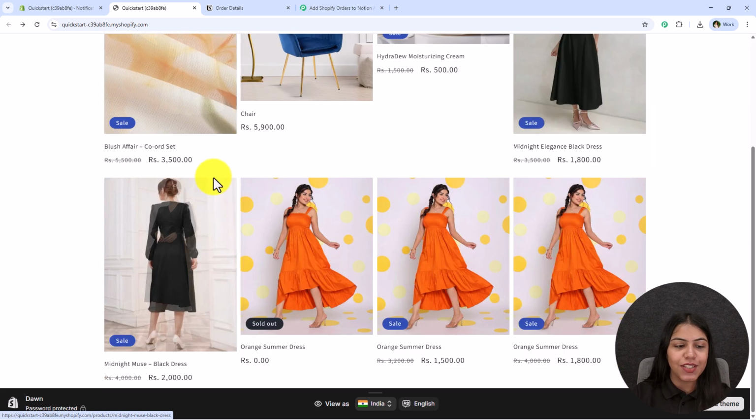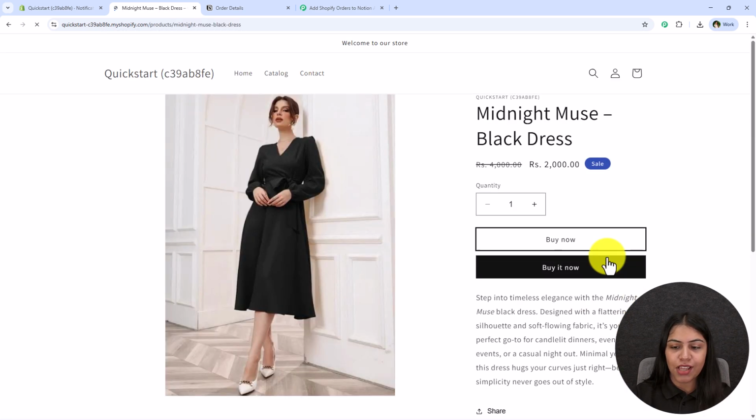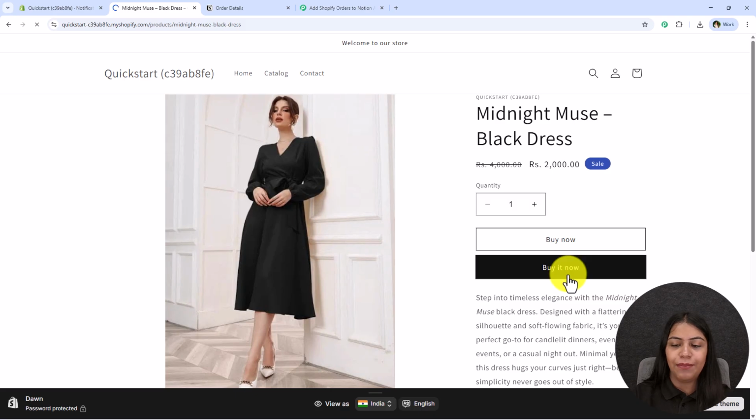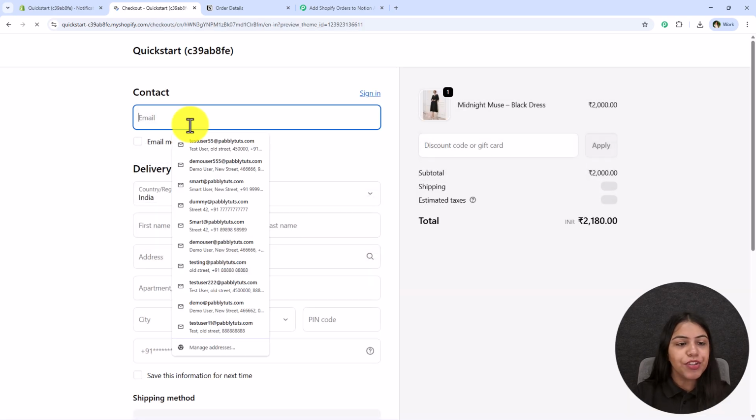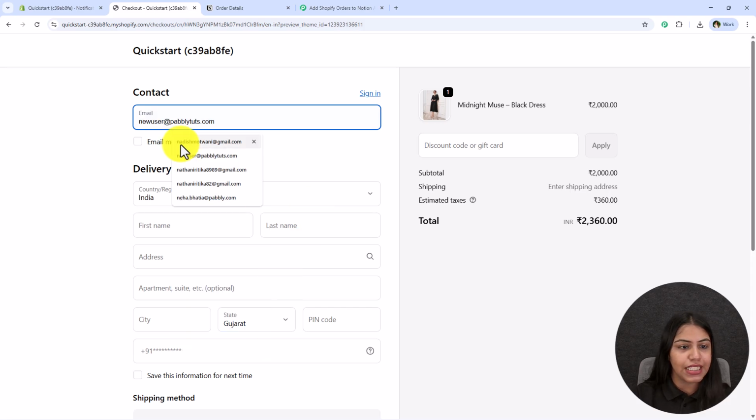Show you a magic. So let's say I'm going to purchase this dress. So I'm going to go towards this buy it now and purchase this dress. I'm going to enter my details and purchase this dress. So let's say for the email address, I'm going to keep it as newuser@pabblytudes.com.